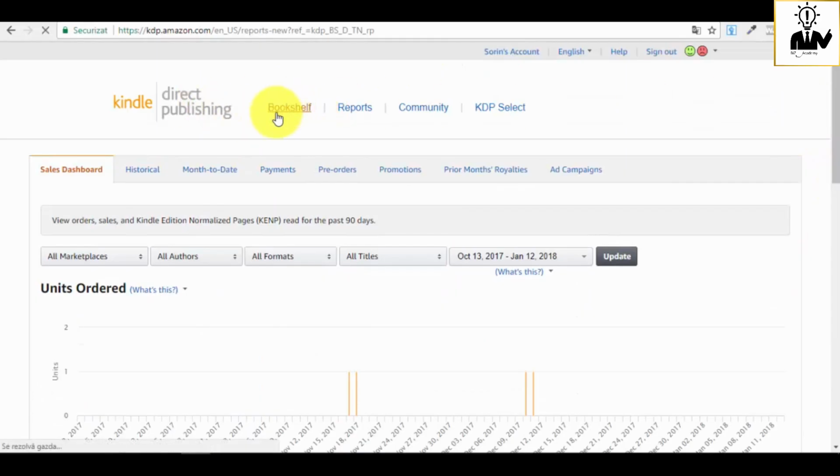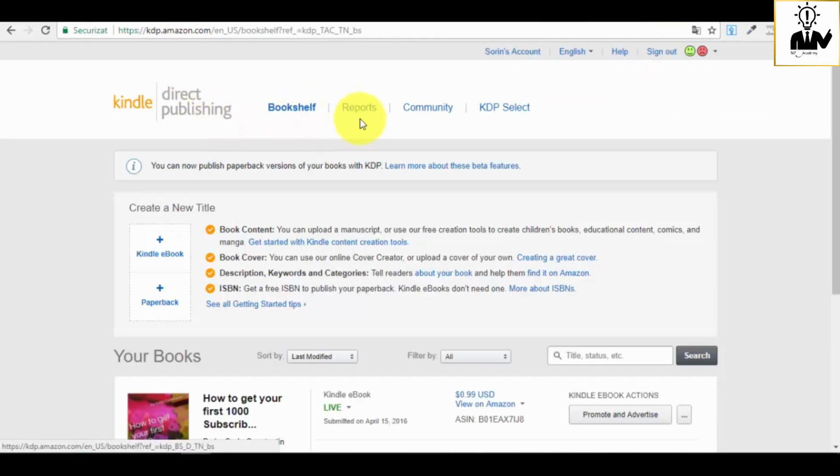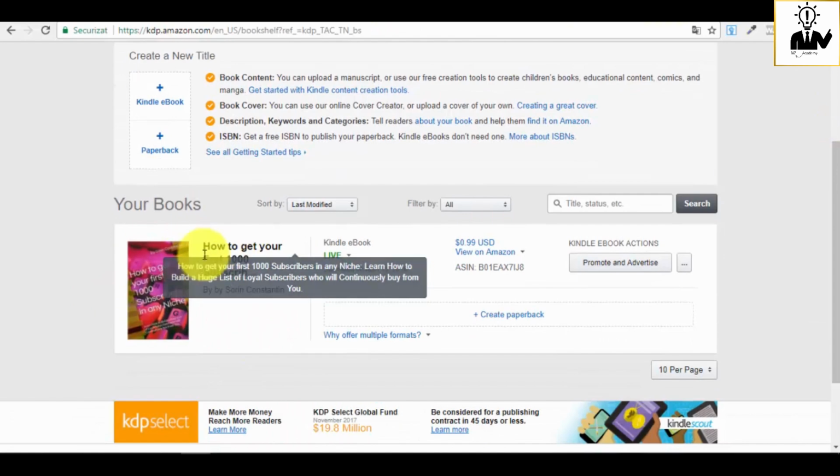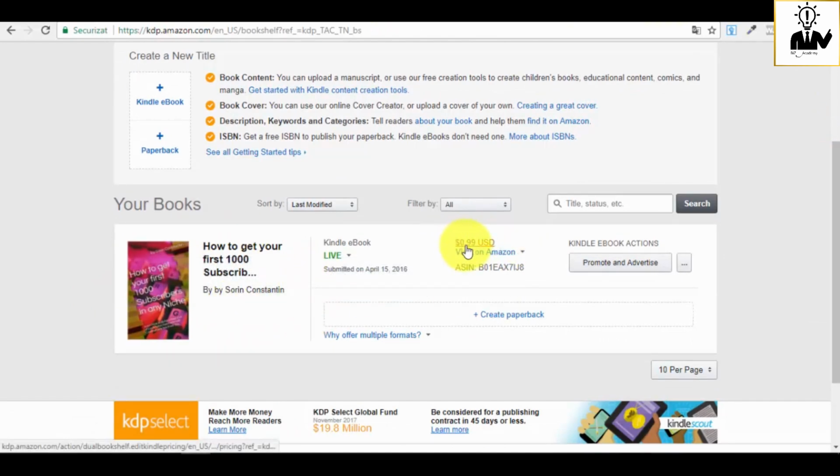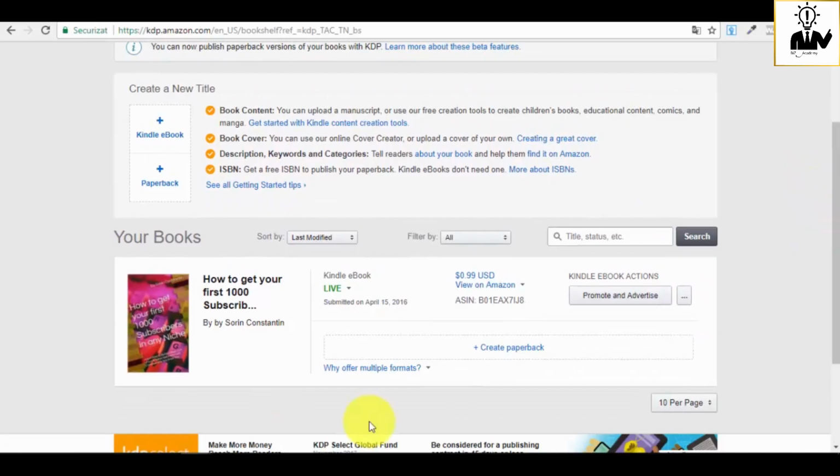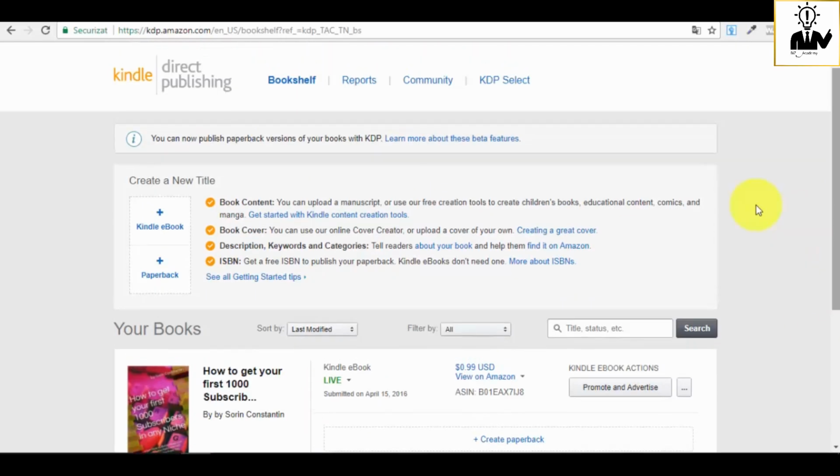So this is how it works. You will have an account like this. You will have a bookshelf. You can see this is the ebook I'm talking about. It's selling for $0.99. I cannot even sell it for more because it's an ebook of about 45 pages, so it's not something too fancy, and the niche isn't best selling at all. I can promote and advertise it if I want to, but I don't want to because this was just a test for me. Anyway, this is how it will look.